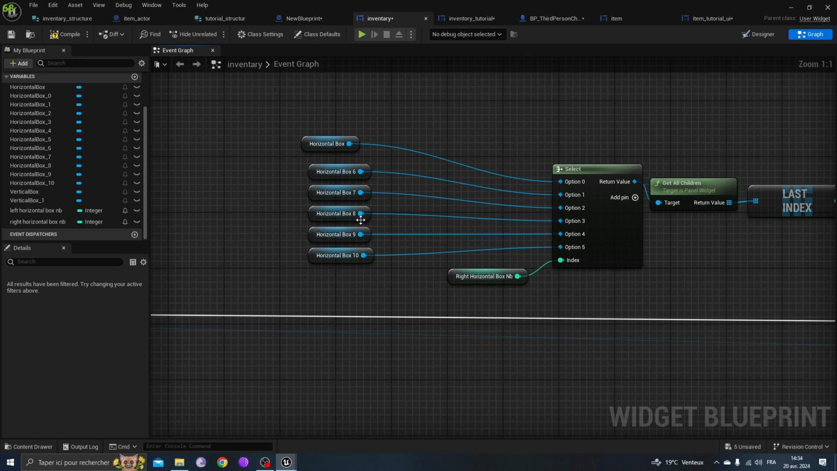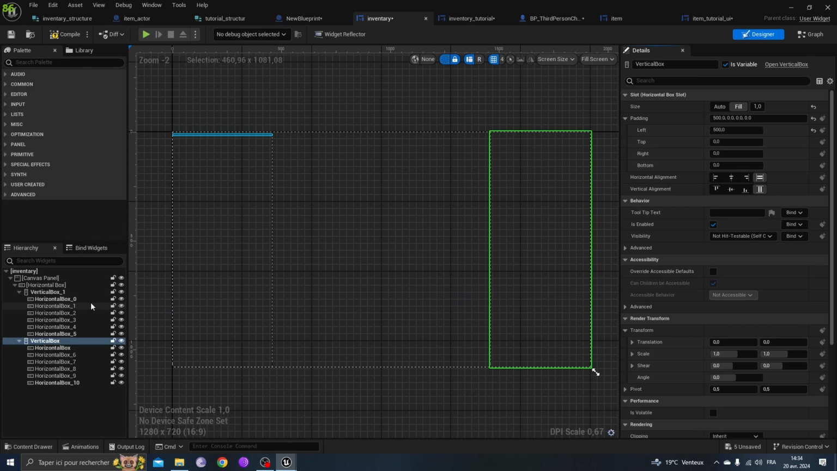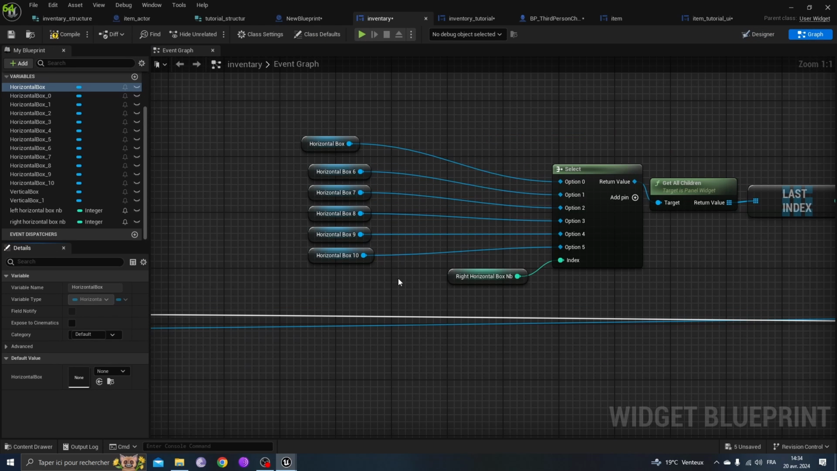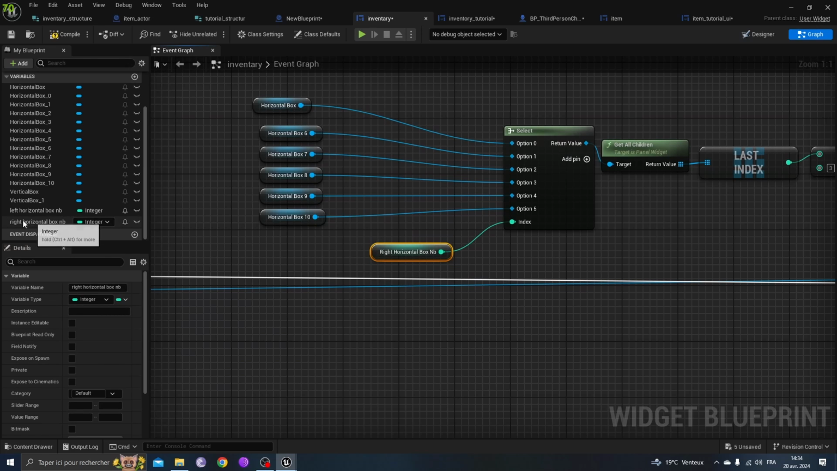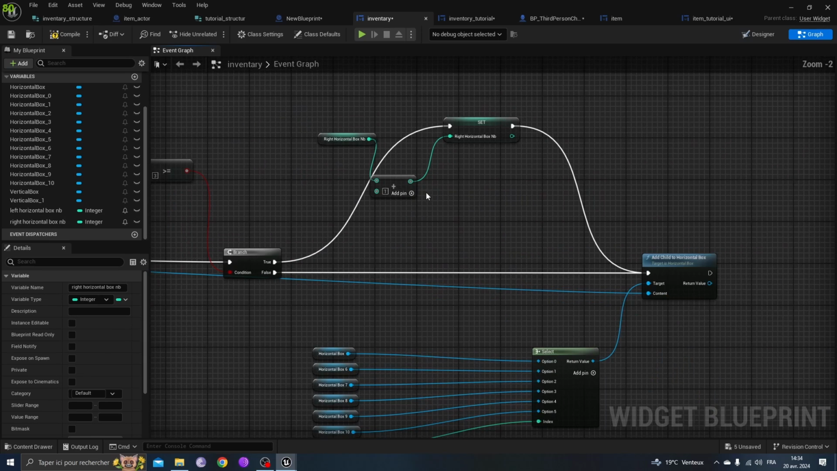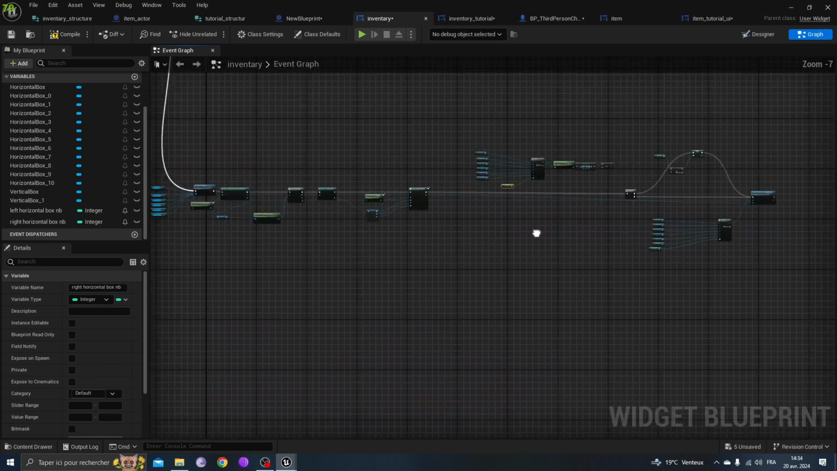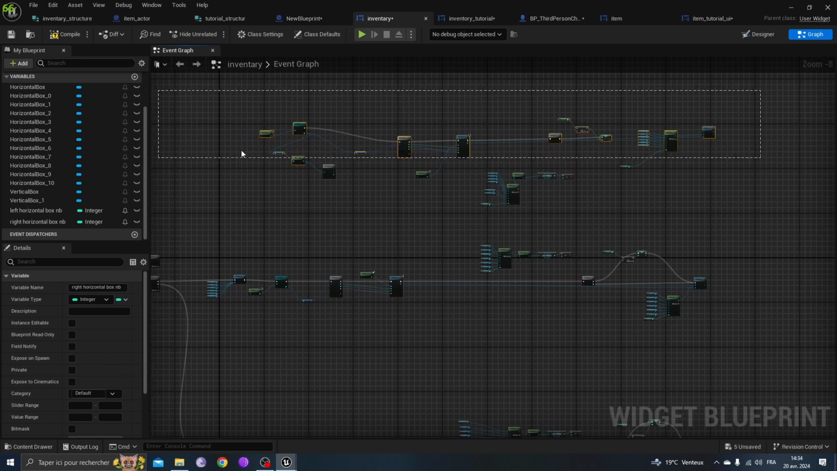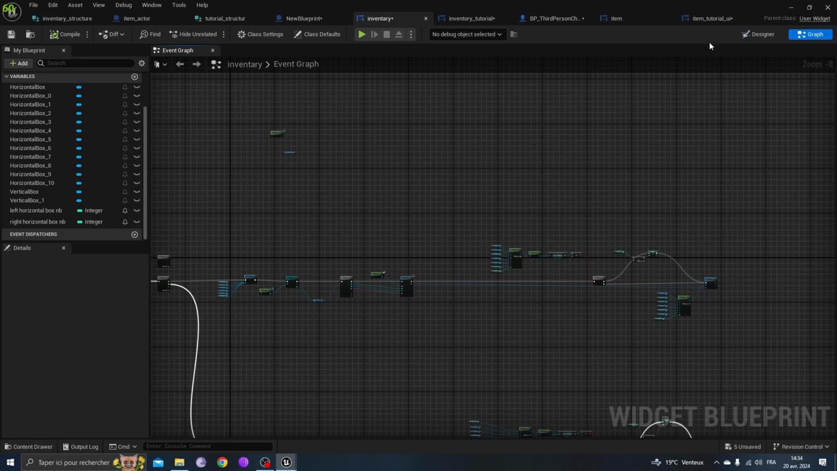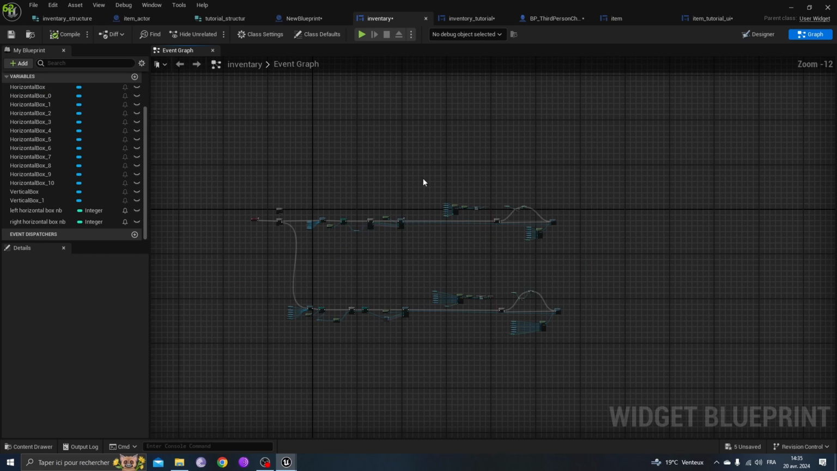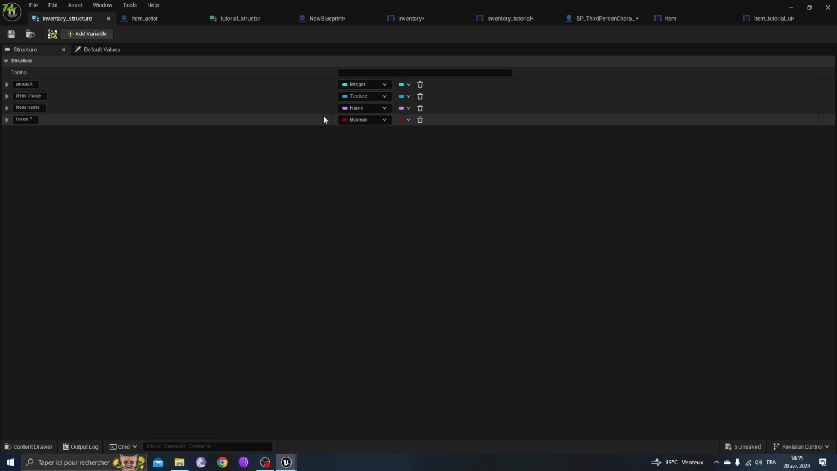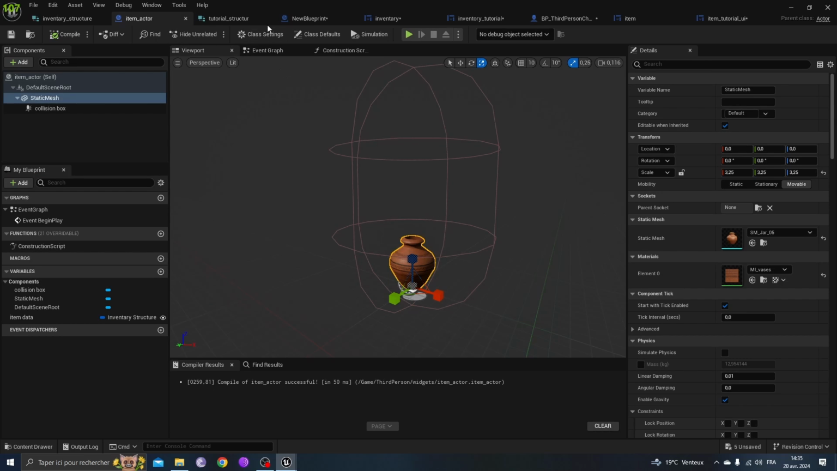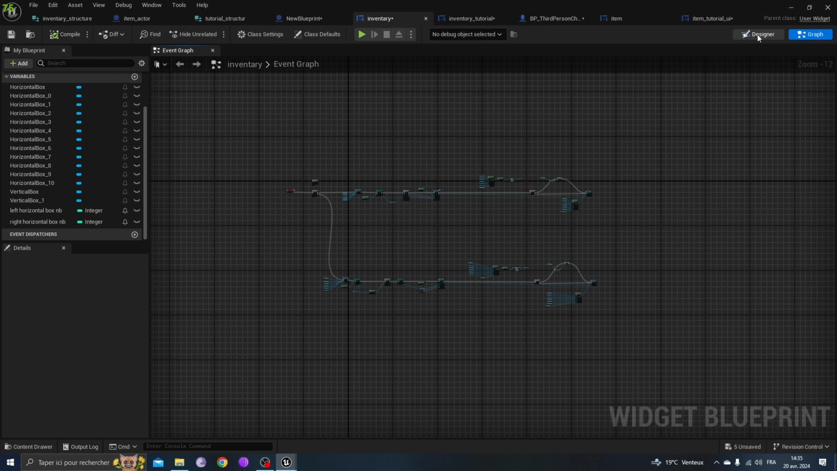After that, you do the same thing that we did here. But instead of using the left horizontal boxes, which are 0, 1, 2, 3, 4, 5, we are going to use those ones. And of course, you need the second integer variable, which was right horizontal box number. You can see that it is the same thing, and you should have my exact same inventory UI. So until now, we have created our structure, our item actor, and our inventory UI.